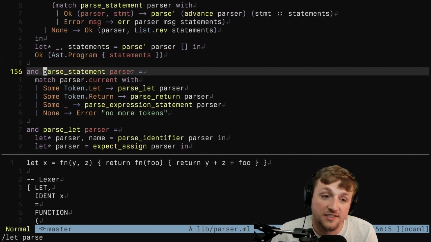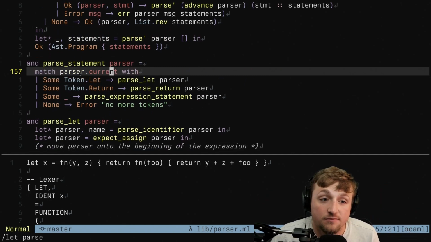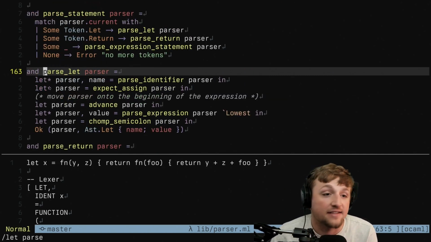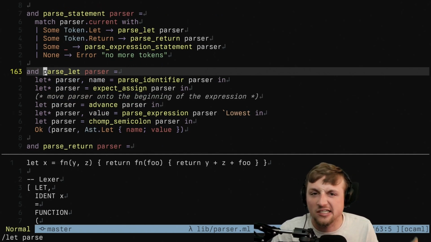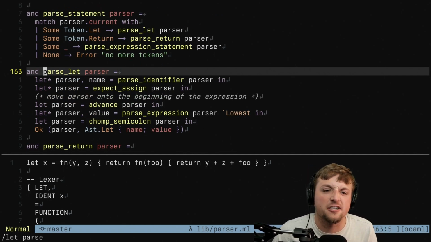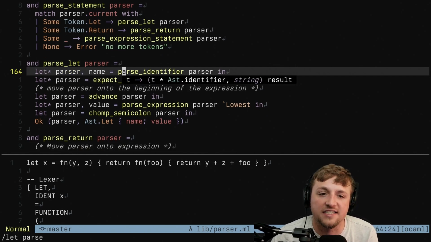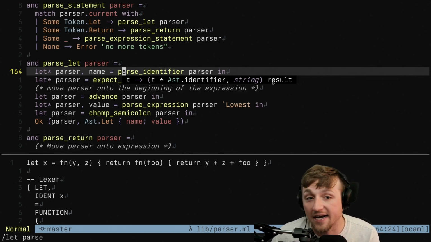So what does parse statement look like? Parse statement says, hey, we've got a current token. Is it the let token? If it is, parse let. So parse let looks like this. And this pattern is basically the same for each of them. I'm not going to go over all of them, but this pattern is basically how each one's going to work, where you have this parse identifier, which takes in a T, that's the parser, and it returns a new parser and the identifier. So that's what it says it's going to do, or an error.